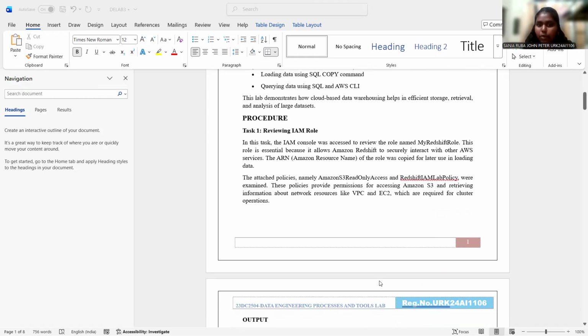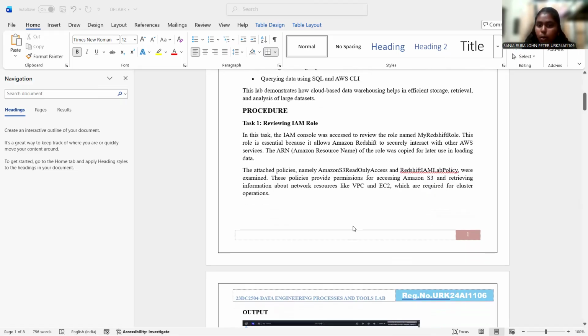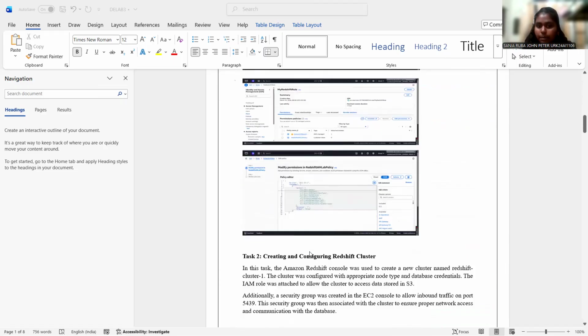The first task is reviewing IAM roles. The IAM console was accessed to review the role named myRedshiftRole. This role is essential because it allows Amazon Redshift to securely interact with other AWS services. The ARN, Amazon Resource Name, of the role was copied for later use in loading data. These policies provide the permission for accessing Amazon S3 and retrieving information about network resources like VPC and EC2, which are required for cluster operations. This is the output of it.